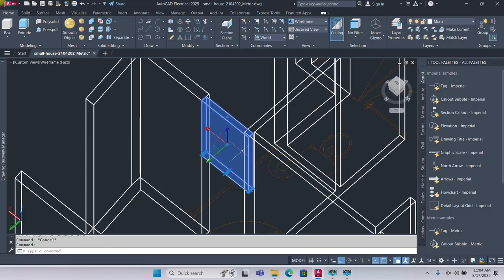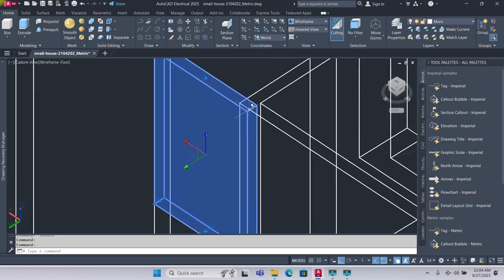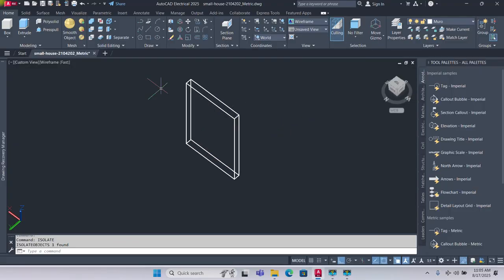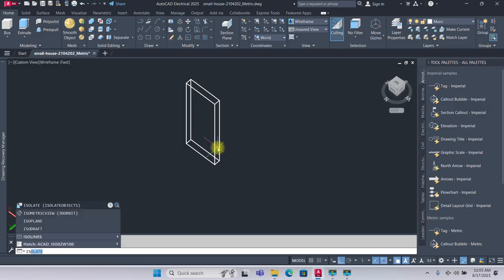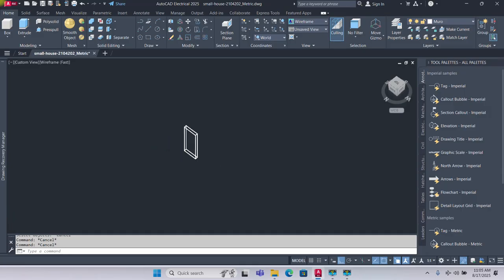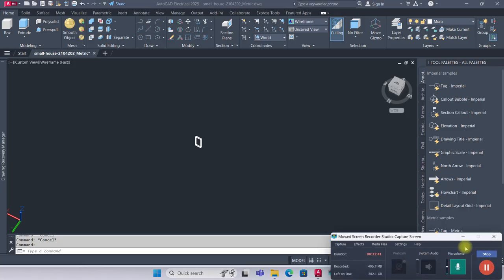Or we could select this. What can I do? So if I isolate this, I can press pull that inwards just to do that. So you see the whole idea of that. So you can just do that.